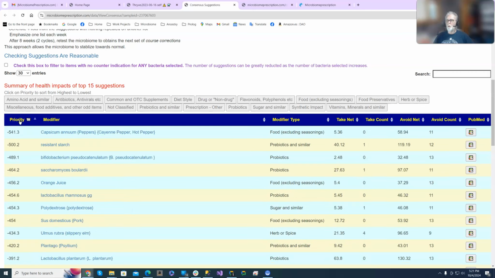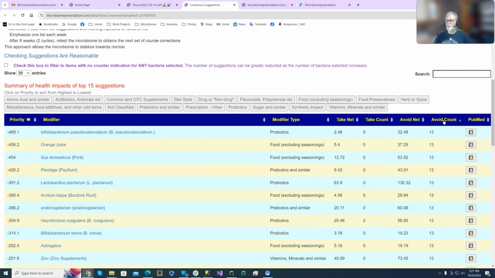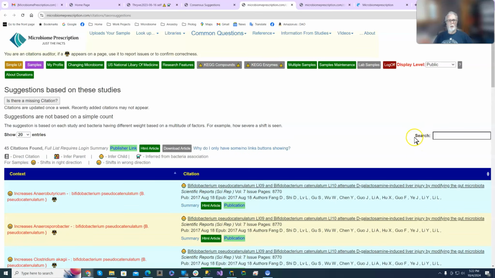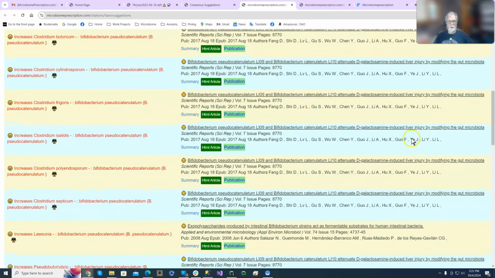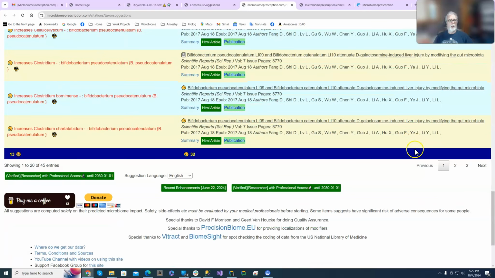And this one is, oh, okay, avoid. Let's go to the worst one. Here we have a particular one. We click here, and we have 45 citations this time. And we have 32 saying to avoid, 13 saying to take. In this case, this is much cleaner than the other one because it's quite a distance between.